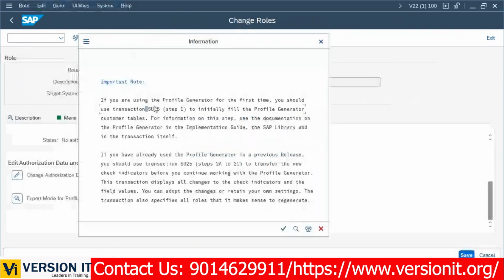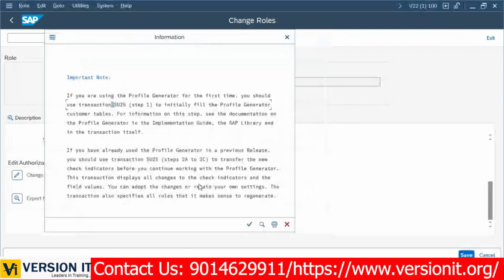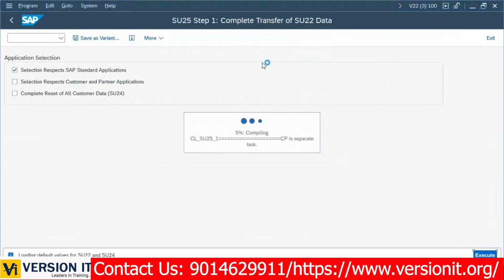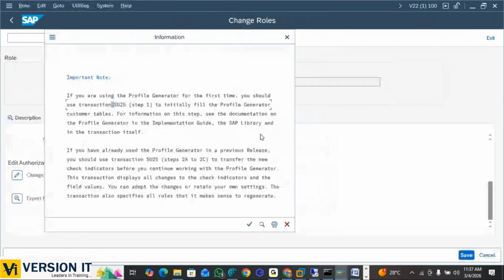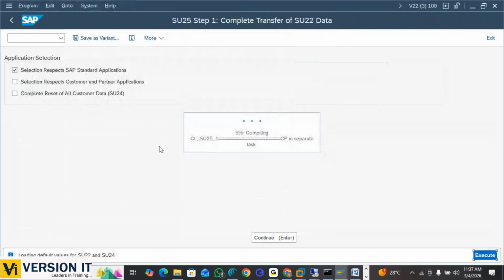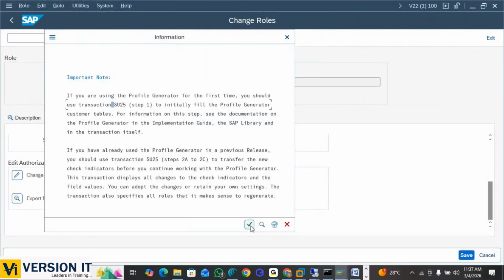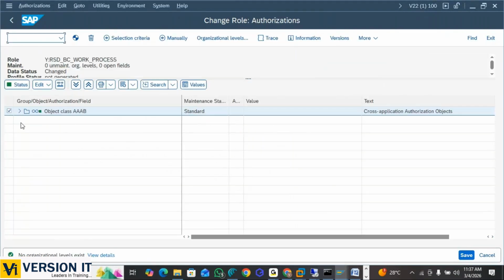Let this get processed. Should I go and do it, guys? If I do it, what is going to happen? This role will not get everything. Anyhow, it's getting processed. Now let me continue. But this role will not get everything. Next time roles, everything will come. I'll show you the difference as well. You see that it has given only one module. No other modules are here.